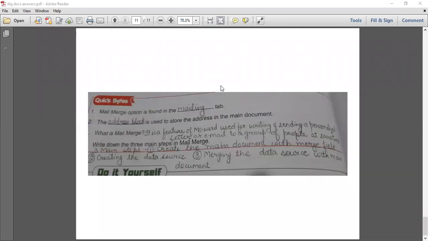Then mail merge option lies in which tab? Mailing tab. There's a separate tab for it. And where do we store address in the main document? It is there in the address block, right? इसमें आप data source भी लिख सकते हो. Data source is also right.